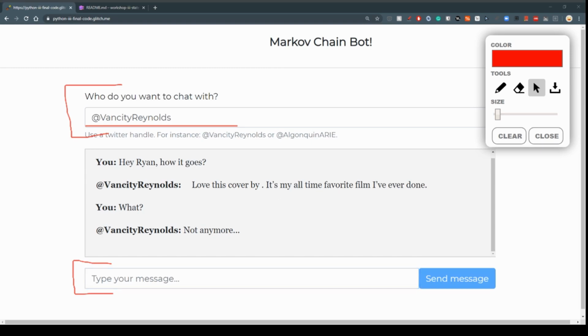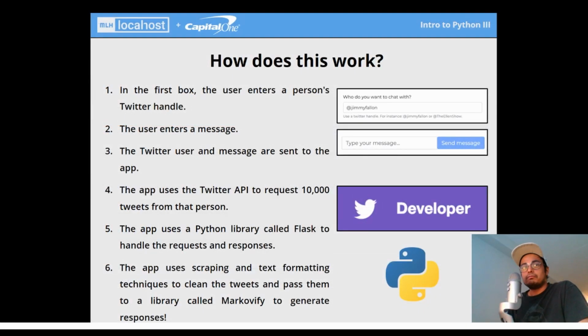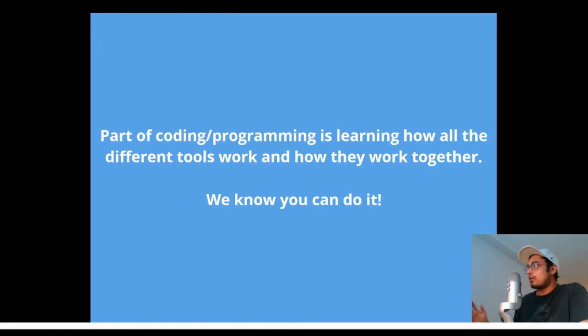So you get my idea, right? This is what we're going to build today. Part of coding and programming is learning how all the different tools work and how they work together. And I know you can do it. So let's begin.